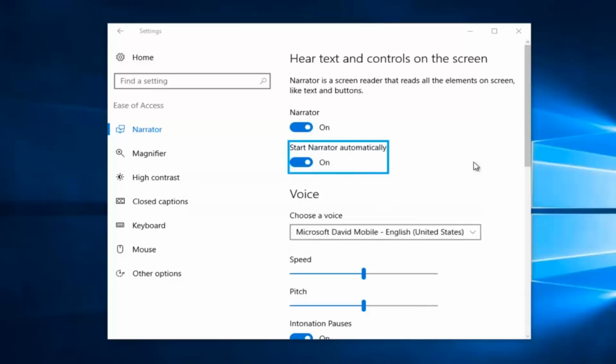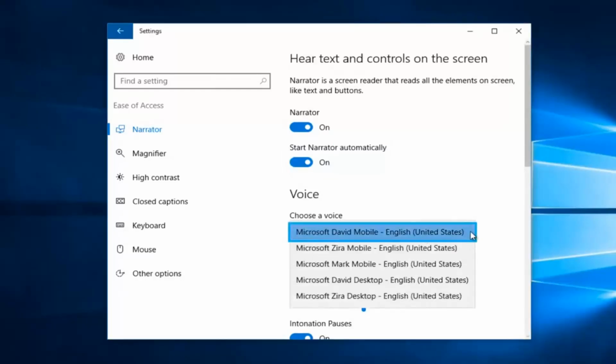And then you can see right when it starts and I start hovering my mouse over stuff, it'll start reading it aloud. And you can actually change the voice of what appears by left clicking on this little drop down arrow.